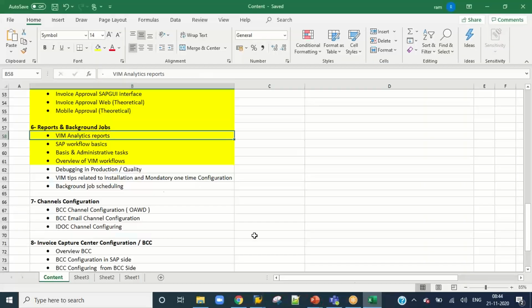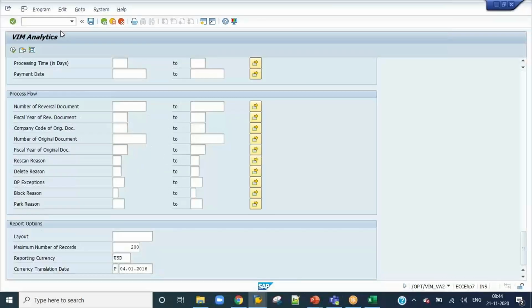Coming to the workflow basics, we have certain transaction codes. I'll take a scenario and accordingly we'll go. Let's say one query: if we want to add any field in VIM Analytics reports, how can we customize that field? So you want to add it in the output.